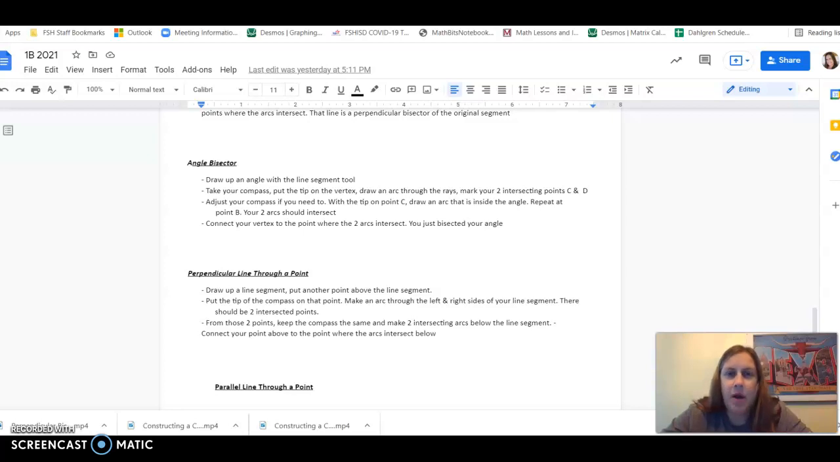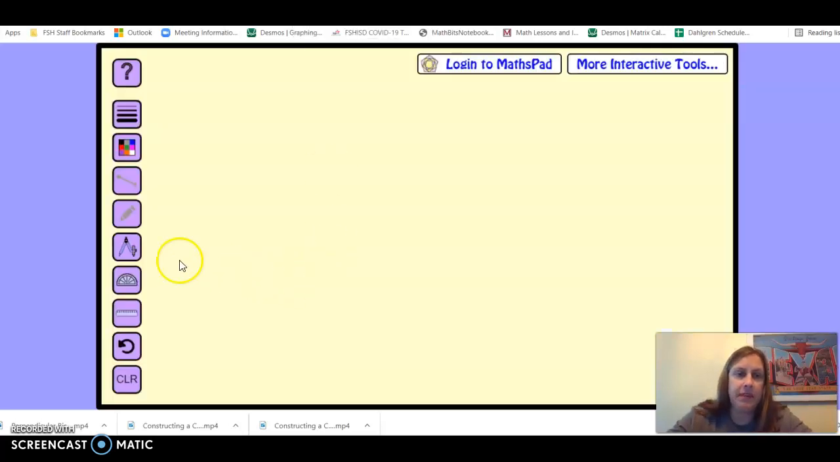Okay, so now we're going to do an angle bisector. Again, taking one angle, cutting it right in half. It's a lot easier than it sounds. So the first thing you're going to do is drop an angle with the line segment tool.